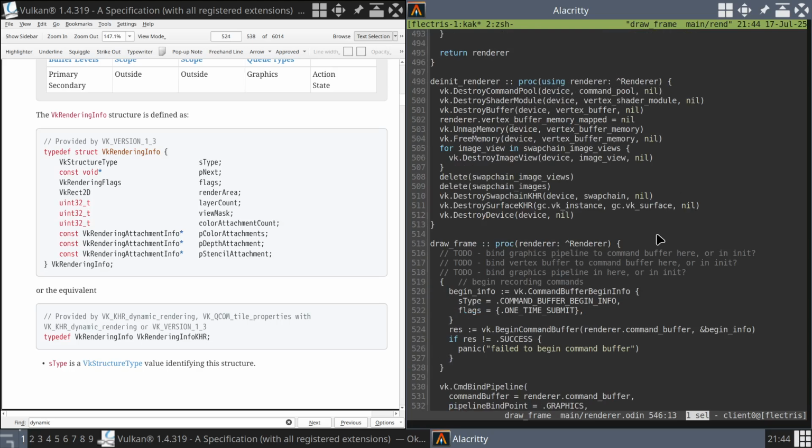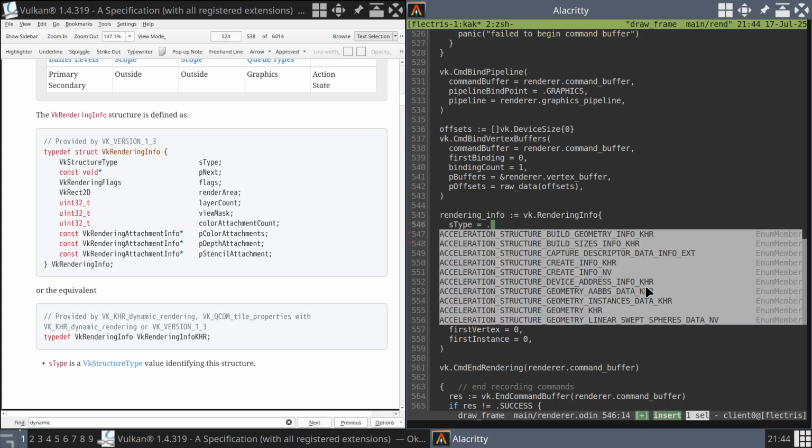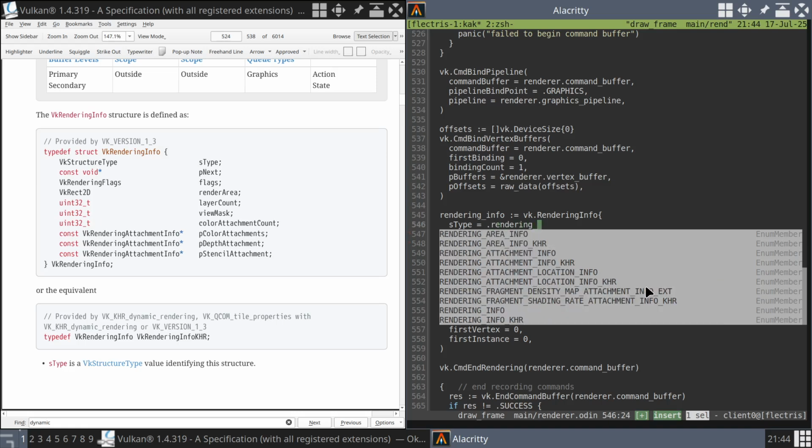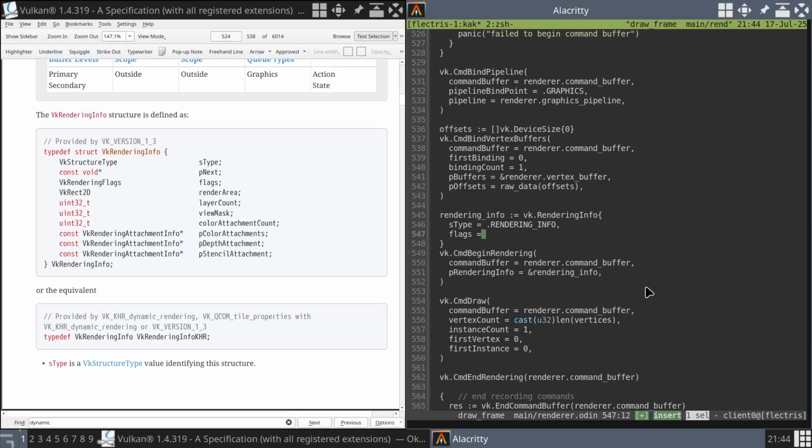Okay, who else has an S type? That. I didn't put the dot. That's it. It's an enum, and I'm not doing the enum syntax. Okay, let's try again. Dot. Rendering info. There it is. Oh, I'm an idiot. Okay. So we've got our struct type. We're going to hope to not need the extensions. We shouldn't need a p next. Flags is always going to be worth a peek.